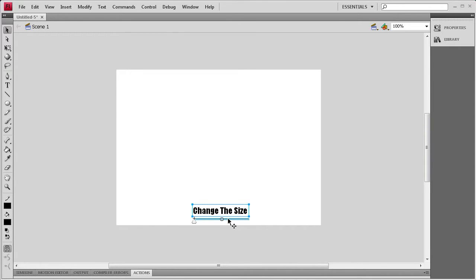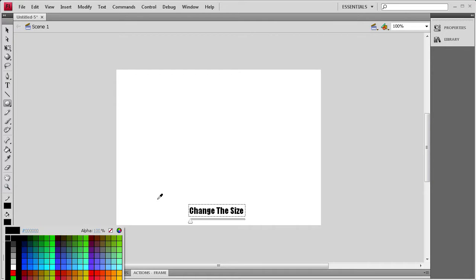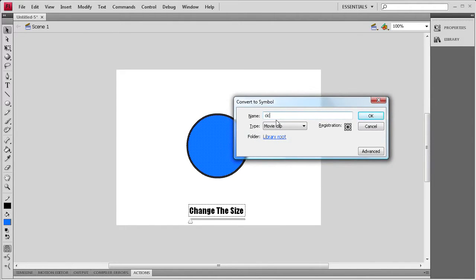Now we need something to change the size of, so I'm going to put just a circle in the middle, and we'll be changing the size of that. So I'm going to drag out a circle, and we'll make it have a fill of blue, and it has a stroke of 5, and we'll just drag that out in the middle. And while I'm thinking about it, we're going to have that selected, and we're going to hit F8, and we're going to change it into a movie clip, and I'm just going to call it circle.